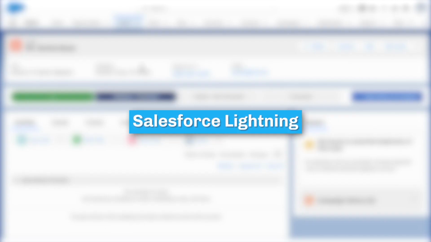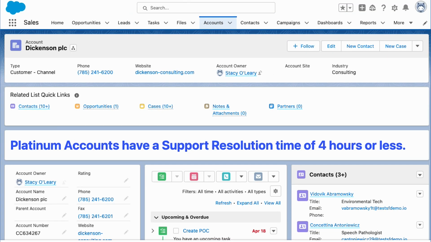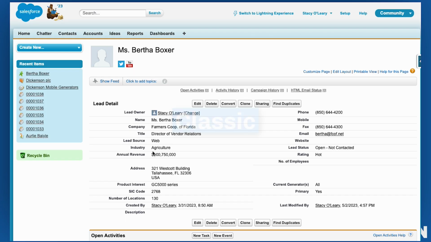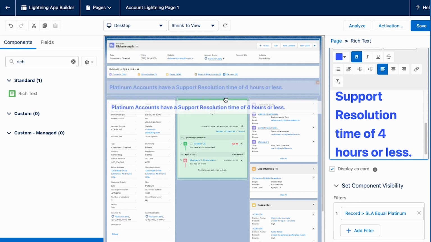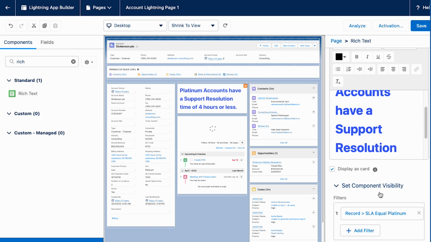Launched in 2015, Lightning is the new and improved UI, or user interface, for Salesforce. The Lightning UI has a modern look and feel, and has some significant improvements over its predecessor, referred to as Classic. Salesforce Lightning is highly customizable, particularly when looking at a single record. Say goodbye to the single column layout of Classic.